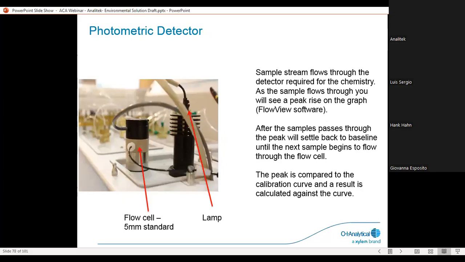So here's a little breakout of the photometric detector. We have a flow cell, 5 millimeter. We do also offer 10, 15, and 20. The 20 is used for the low level, higher sensitivity methods. Sample stream flows through the detector required for chemistry. As the sample flows through, you'll see a peak rise on the graph through the FlowView software. After the sample passes through, the peak will settle back to baseline until the next sample begins to flow through the flow cell. The peak is compared to the calibration curve, and a result is calculated against that curve.